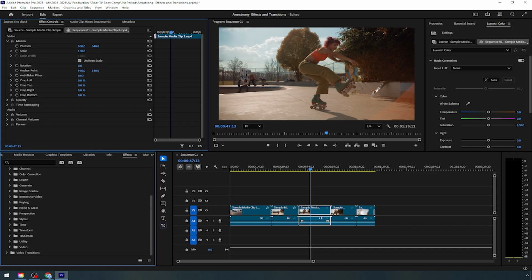So now you've seen transitions and effects, and I want you to explore on your own. Add your own effects, add your own transitions, have fun with this, get creative. Play with the saturation, play with the contrast, play with the brightness, see what you can do. Remember, you've got an undo button if you don't like what you did. That's probably my most used button.